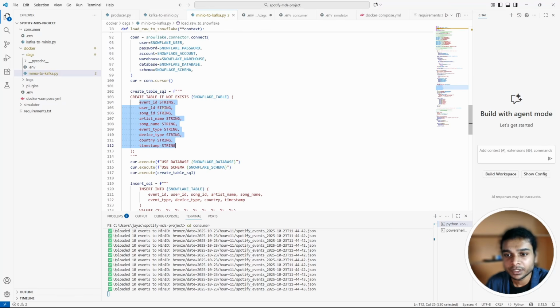Event ID is string, user ID is string, song ID is string, artist ID. Everything is string initially. Timestamp is also string initially because Snowflake doesn't allow us to define the timestamp while we ingest it into Snowflake. So we need to define it as string. Later we'll convert it into timestamp when we clean the data from bronze to silver. For now it is just string.